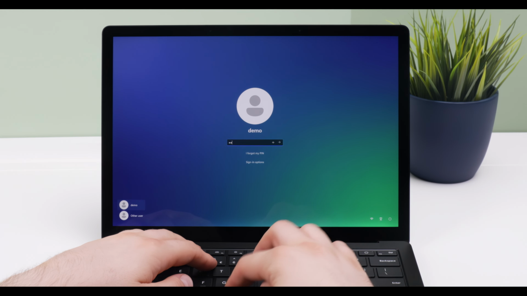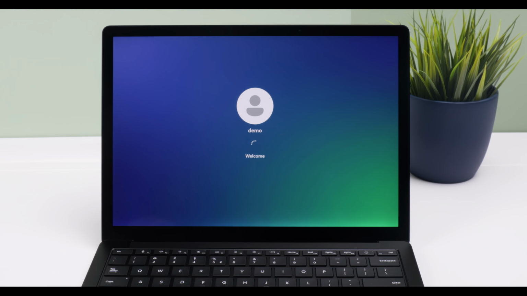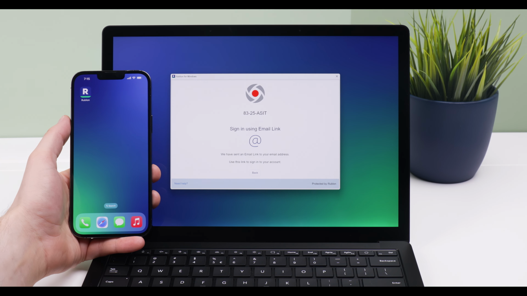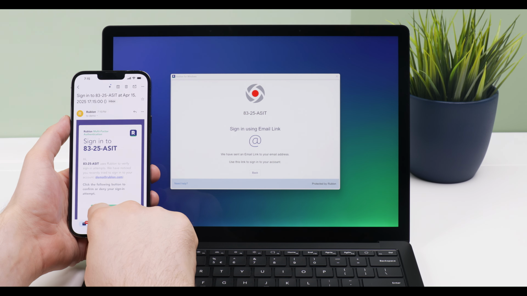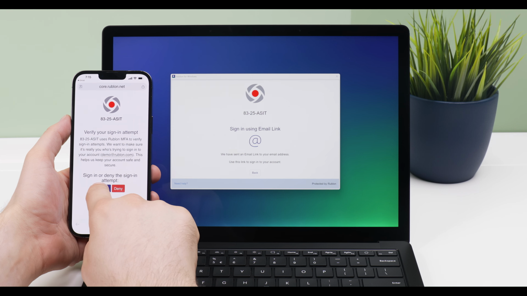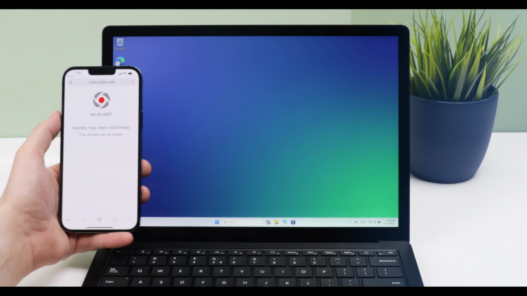I log into my Windows account by entering my Windows Hello PIN. Now, Rublon sends me an email with a link. I open the email, tap the link, and approve the login, and I'm logged into Windows.